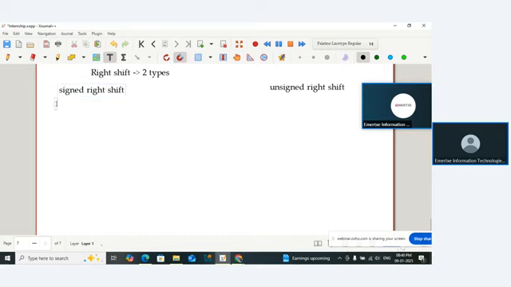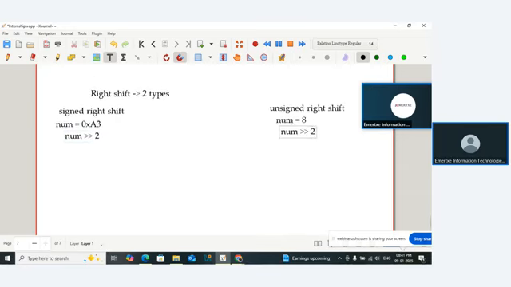Okay. Let's say I write my number as 0xA3. Okay, this is my number 0xA3. So here I take my number as maybe some 8. Okay, I want to do number right shifted for 2 times here. I want to do number right shifted for 2 times here also.